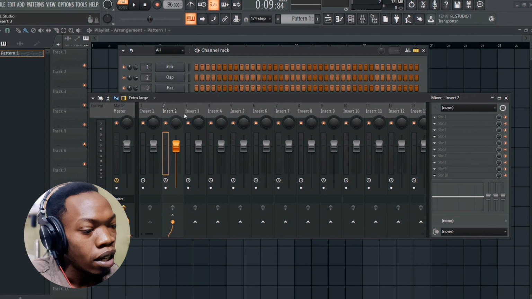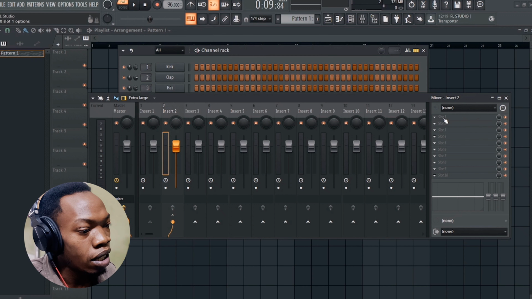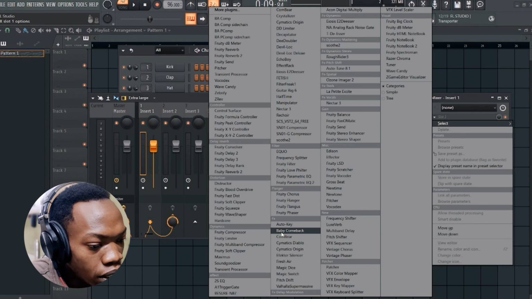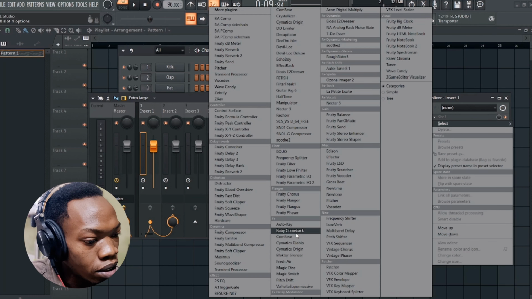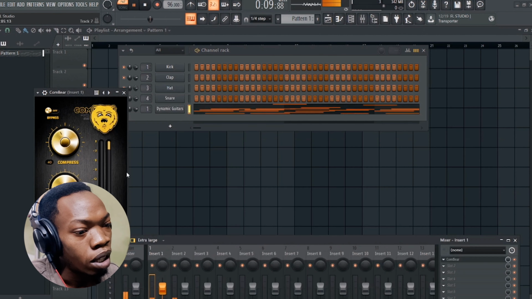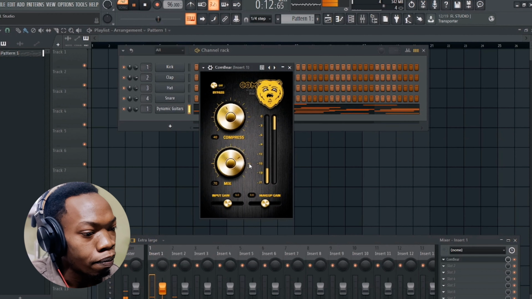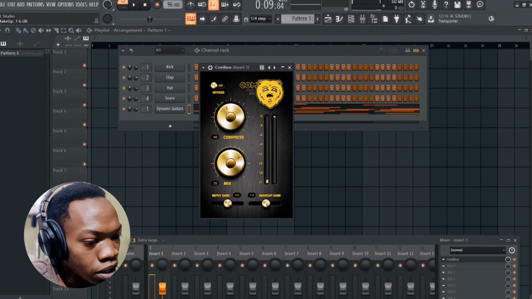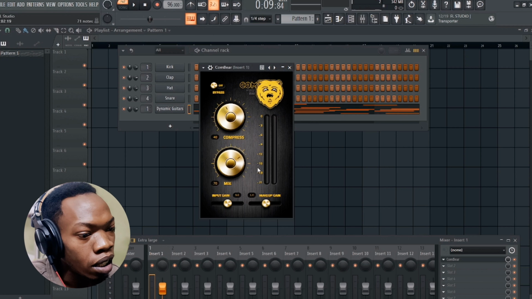So let's do this. The first thing that I'm going to do here, on the main channel, is add a compressor just to even out the dynamics. I usually add a compressor, but don't overdo it. A bit of makeup gain, about a dB or 1.5 dB is enough.